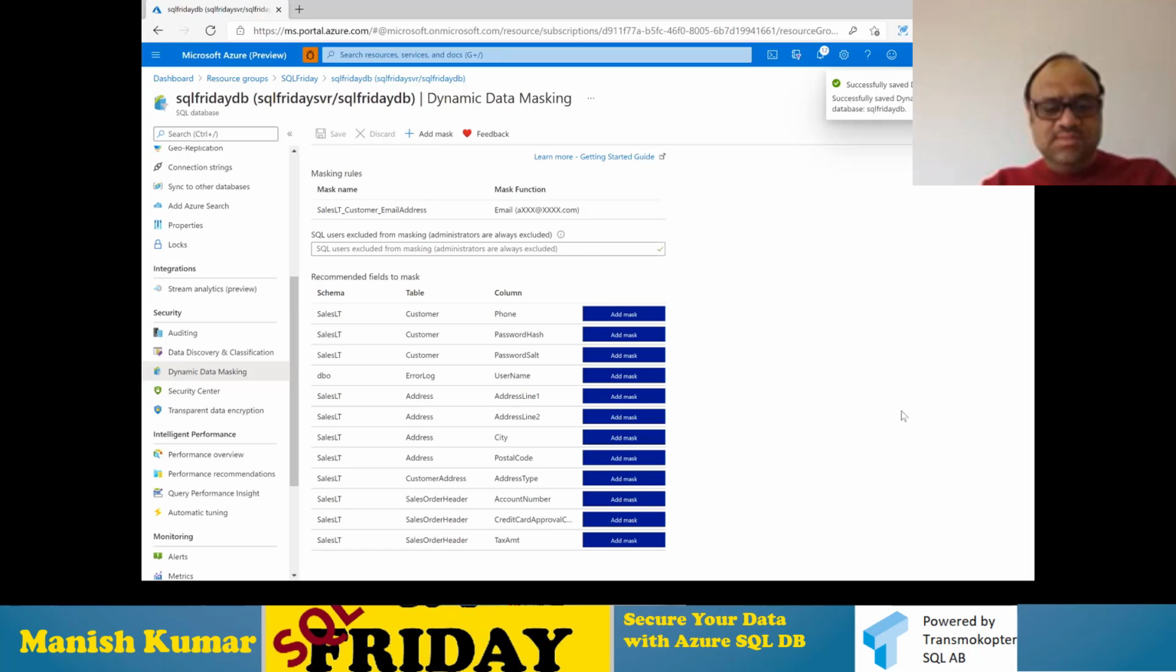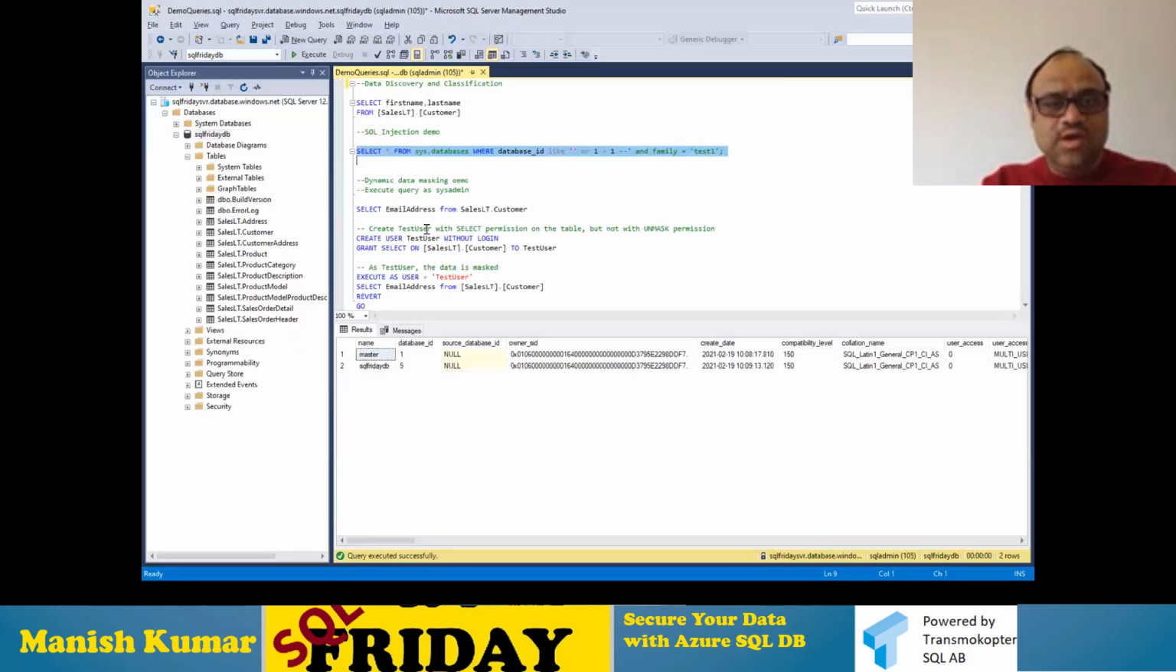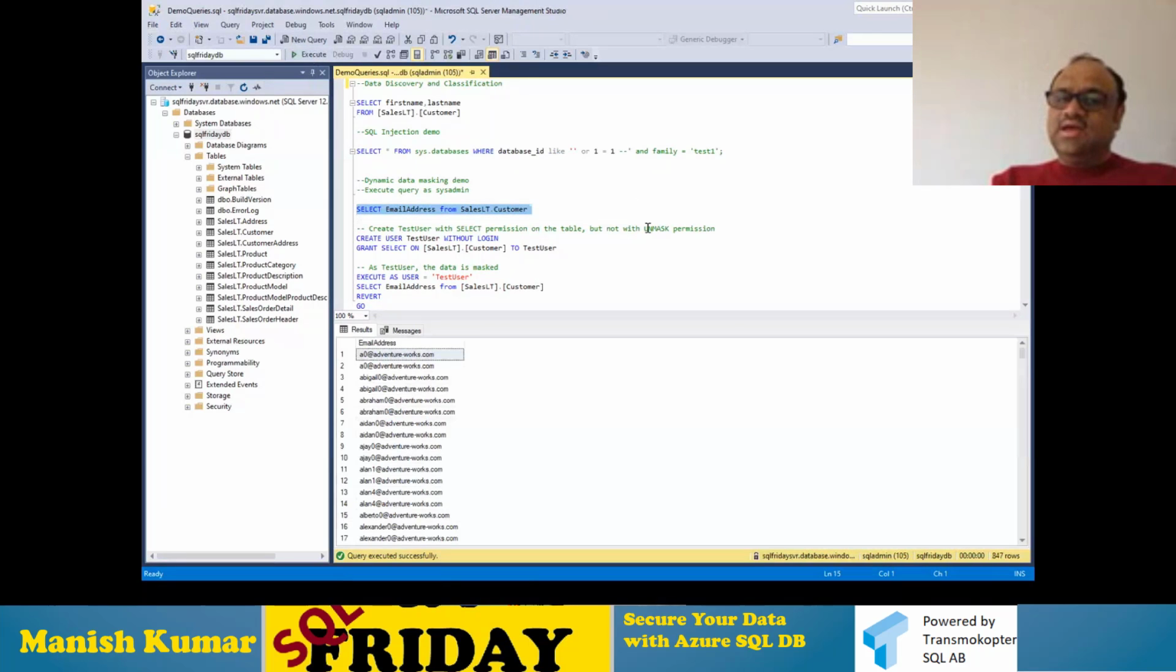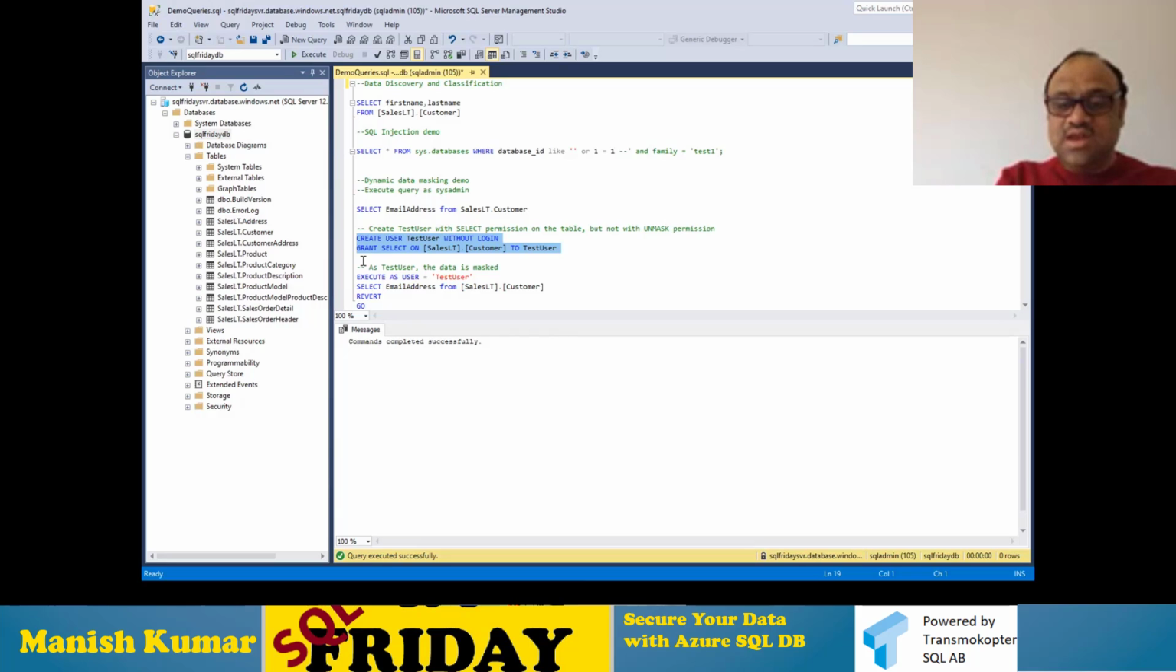Let me go back to my SSMS and try to access the email address from the customer table. And you can see I'm able to see all those unmasked email addresses. The reason is I have logged in as a sysadmin. As I've said, administrators would always be able to see it unmasked. So let me create a test user and grant permission to see the data which sits within the customer table. I've created a user. Now run the same query as the test user.